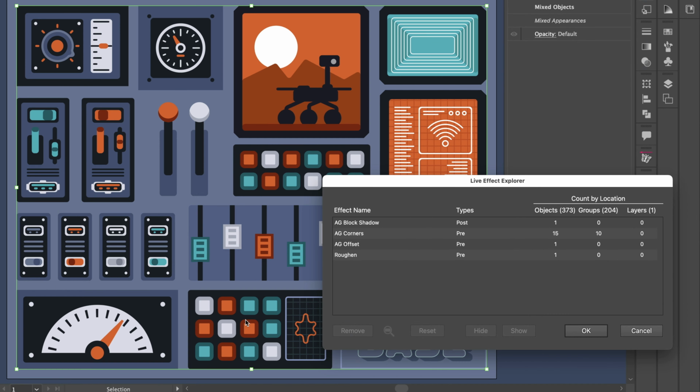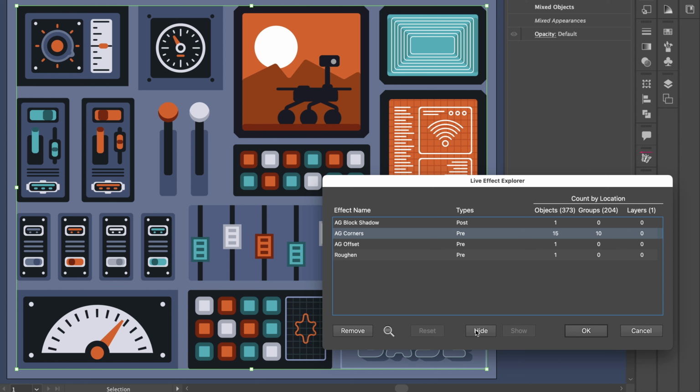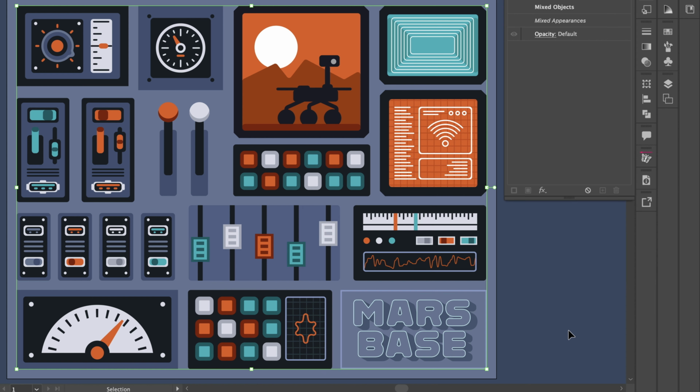And this is a dialog that helps you work with your effects, and there's a separate Astute Graphics video that goes into more depth about this. But for now, I can highlight the AG Corners effect and then click on the magnifying glass to highlight where the effect is applied. I can also hide the effect to see the original version of the art, and then I can show the effect. And if you ever need to remove an effect like AG Corners, there's no faster way to do it. Just tap this Remove button, and then before I exit, I want to tap Reset to get that effect back. And now I'll click OK.